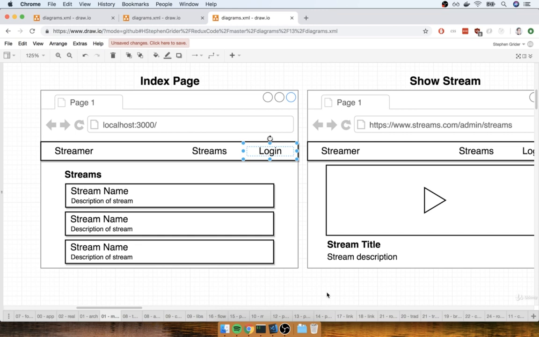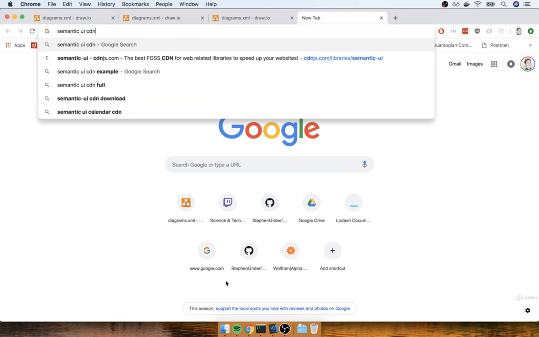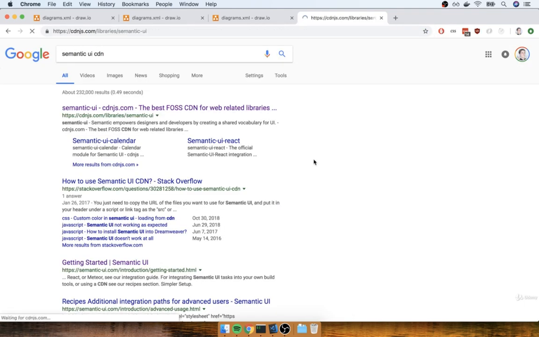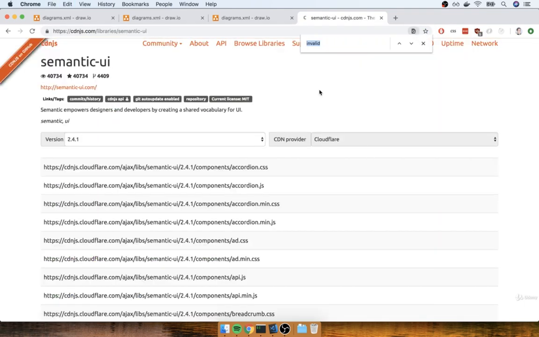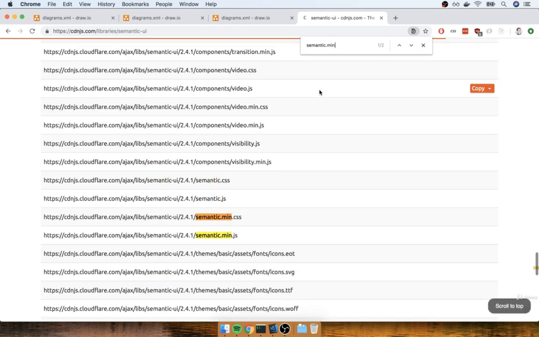We also need to make sure that we wire up Semantic UI to our project as well, because we're going to rely upon some styling inside that library to get the header to show up really nicely with some pretty good styling. I think that we should first begin by wiring up Semantic UI to our project. So as usual, I will do a search for Semantic UI CDN. I'll pull up this link, and I'll search for semantic.min.css. Here it is right here.